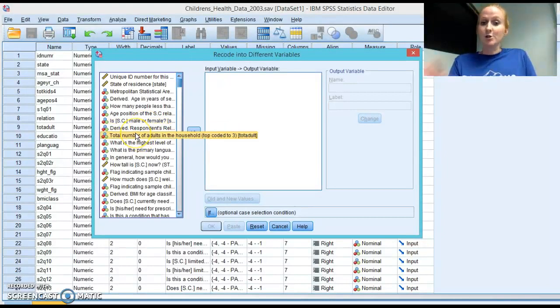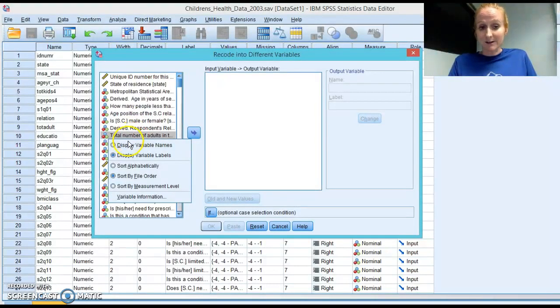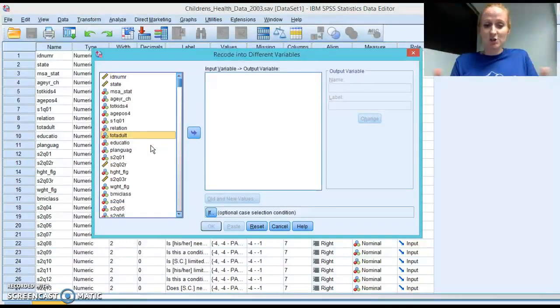One little trick: you wrote down S7Q45, right? That was the variable name. We can use that to find it easier. If you put your cursor inside this list and right-click, you can change it to display the variable names, and you can also do some different kinds of sorts too. So that's kind of fun. Let's change it to display variable names. Now we can go to S7Q45 and find it a little bit easier because it's ordered that way.